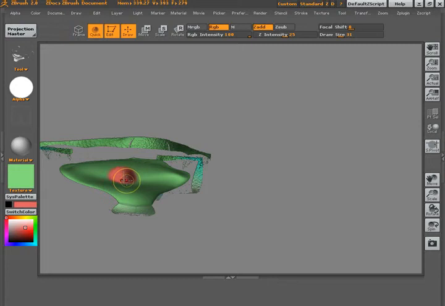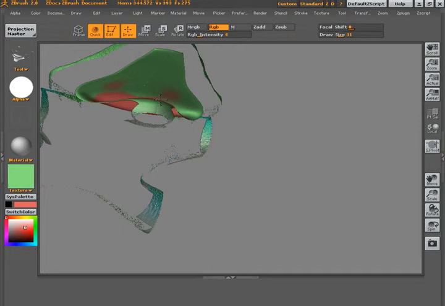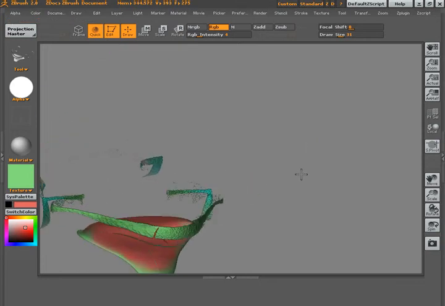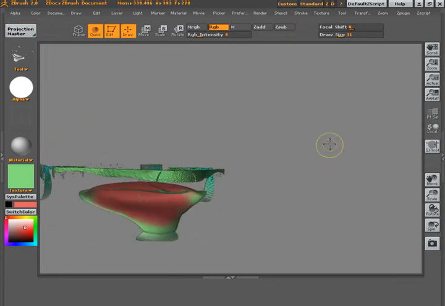Now I'm going to paint maybe some lighter pink in here. Take Z add off. Just kind of lightly touch in here. And then I'm going to take my Z intensity all the way down. Just kind of feather it out. Yeah, like that. Control Shift.